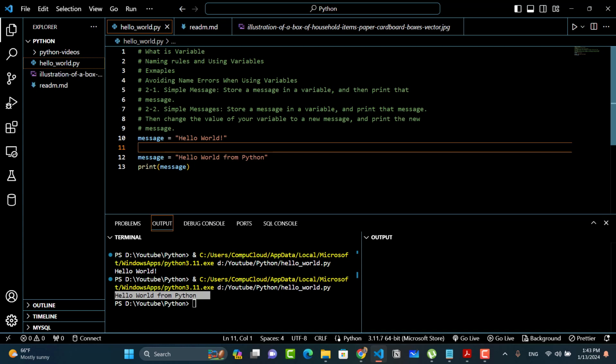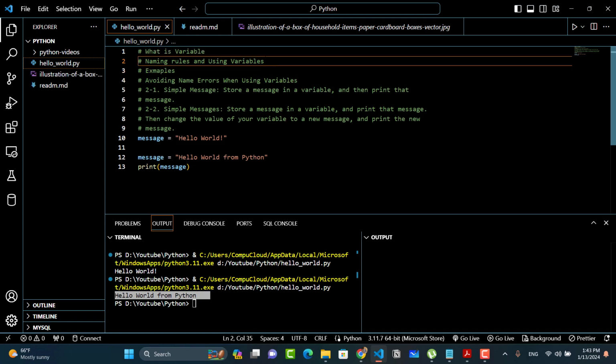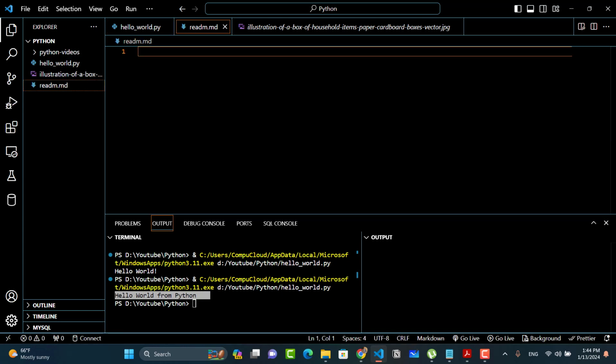But hold on, that's not everything for now. We still have something called naming rules and using variables. We used the variables, we took examples, and we defined what a variable is. A variable is like a container holding a value or data we want to use many times in code. Now we will move on to naming rules of variables. What are the naming rules of variables? There are some rules you must follow in naming your variables.